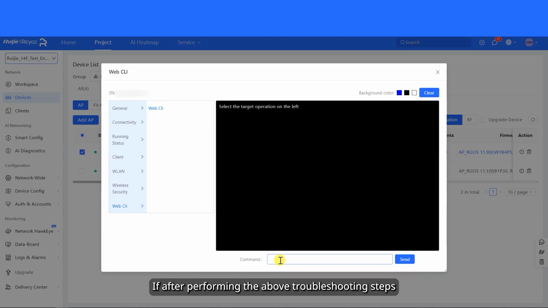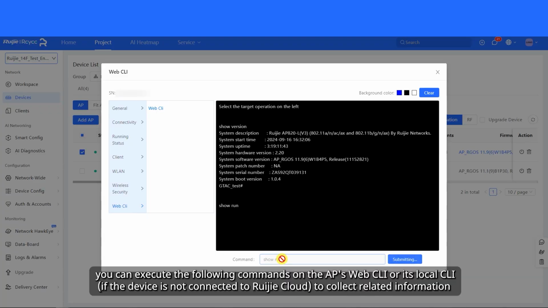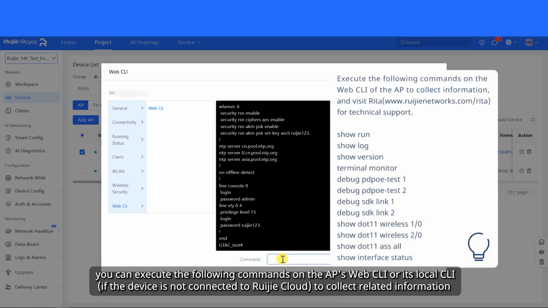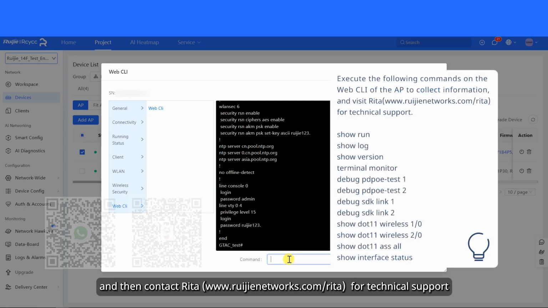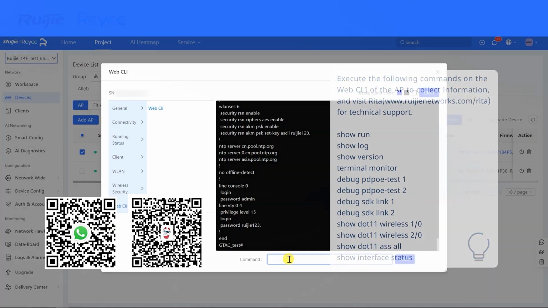If, after performing the above troubleshooting steps, the wireless client speed remains low, you can execute the following commands on the AP's web CLI or its local CLI to collect related information, and then contact RITA for technical support.